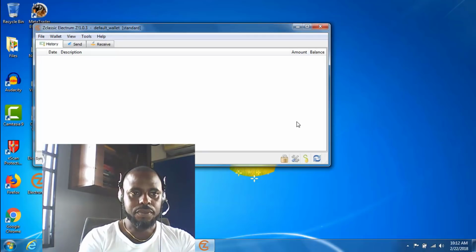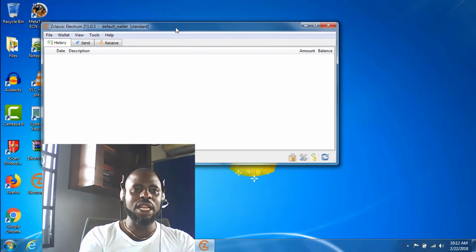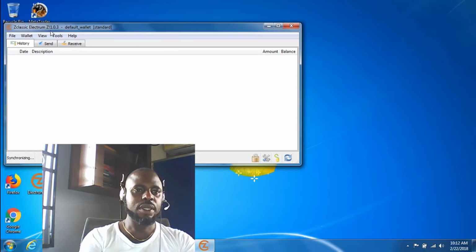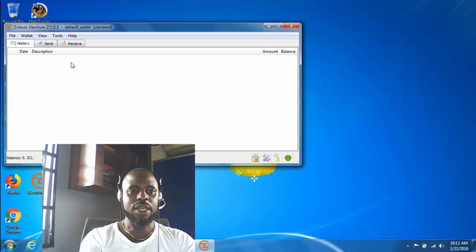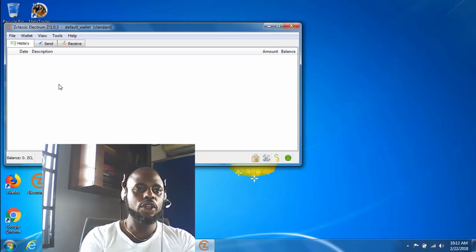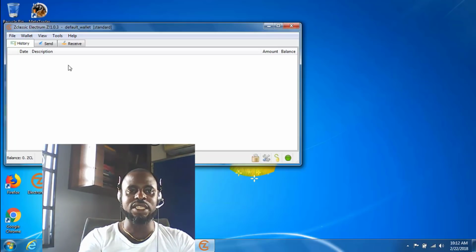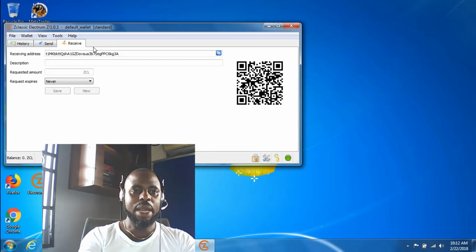Alright, this is it. Your ZClassic Electrum wallet, it's open. It's that simple. So this is your ZClassic Electrum wallet. It is this easy. You can see nothing here. There's no money in this account. That's why there's no history here. So if you want to receive ZClassic, you could just click here, and then the address for receiving will be out.